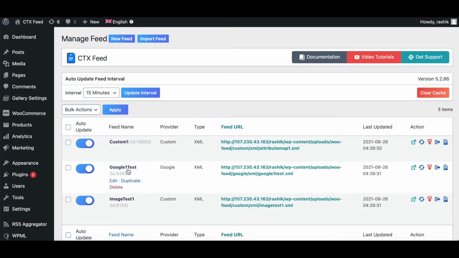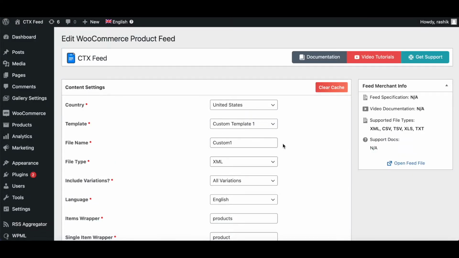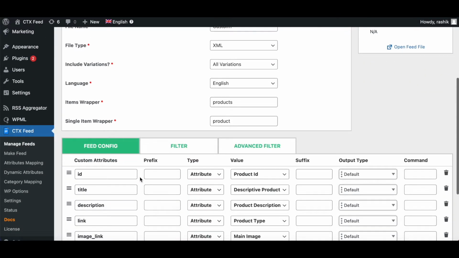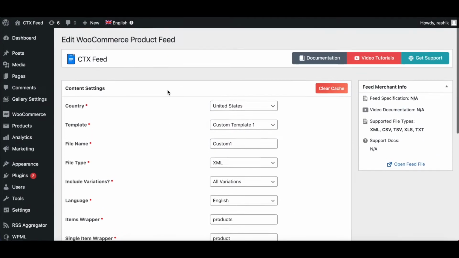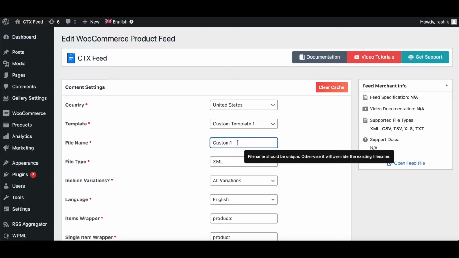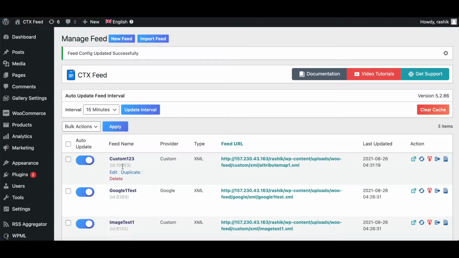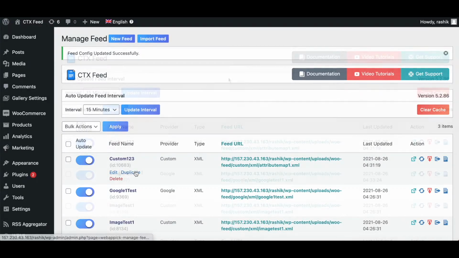We can see here we already have some pre-existing product feeds. Now, if you want to make any changes to your feed, hover over your feed name and you'll see the little edit button. If you click on that, you'll be allowed to make any changes to your feed. Right now, as you can see, you can make changes to the content settings, you can make changes to your feed configuration and attributes or filters. Let me go ahead and change this name from custom 1 to, let's say custom 123. And if I save it, you'll see the changes coming across to your feed.